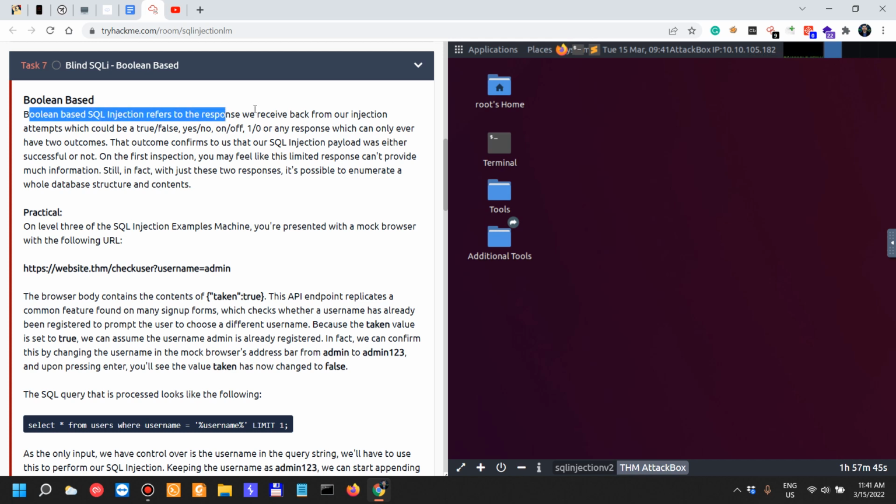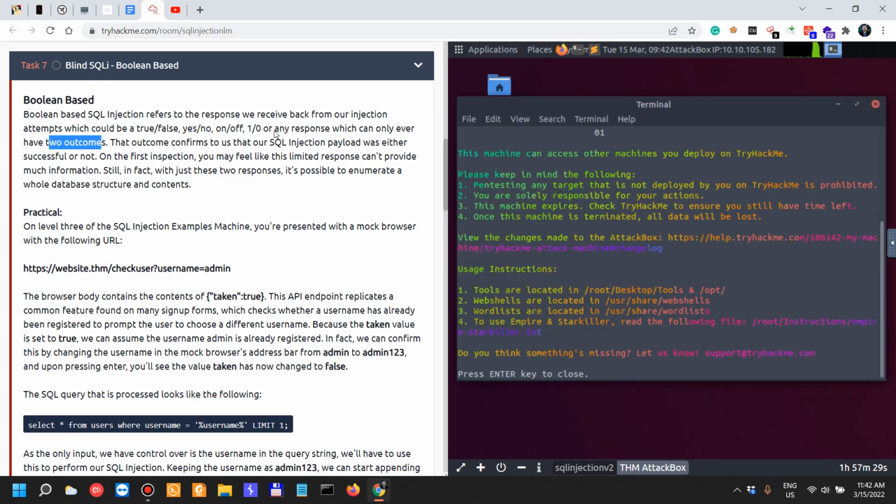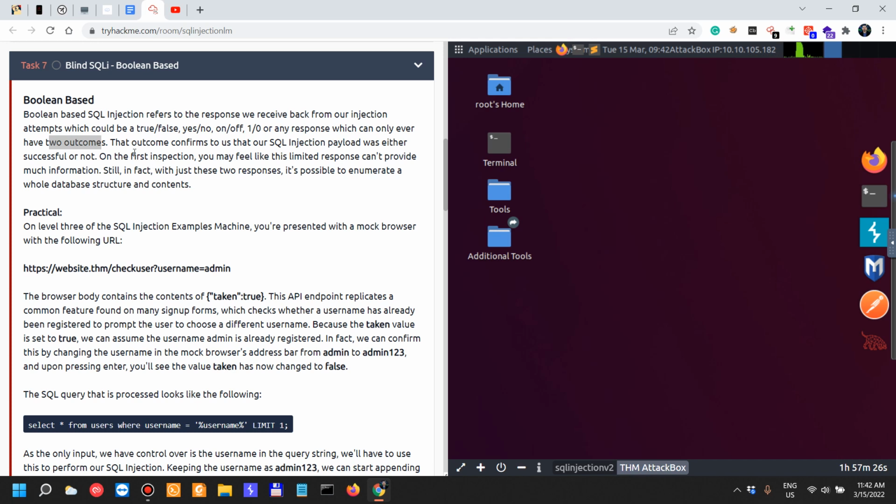Boolean based SQLi refers to the response we receive back from our injection attempts, which could be true, false, yes, no, on, off, 1, 0, or anything of that matter. Any response which can only ever have two outcomes. So blind SQLi, the outcome confirms to us that our SQL injection payload was either successful or not. On first inspection, you may feel like this limited response can't provide much information. Still, in fact, with just these two responses, it's actually possible to entirely dump a database of a certain application.